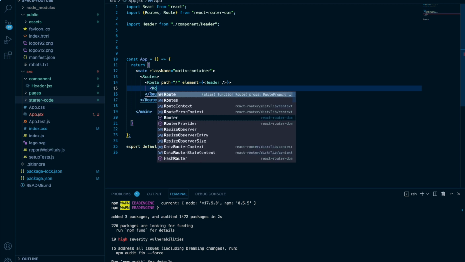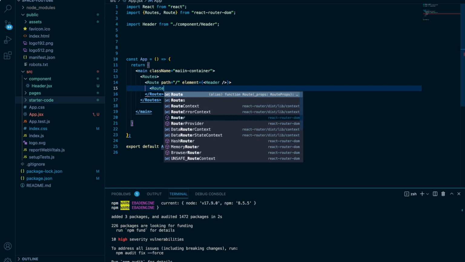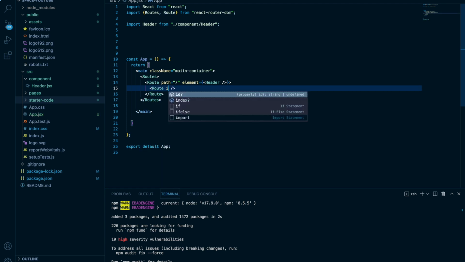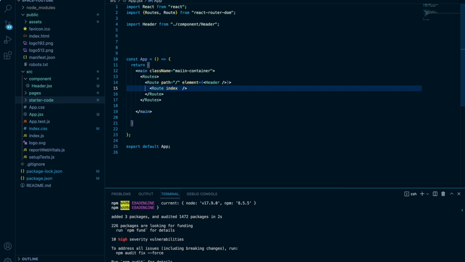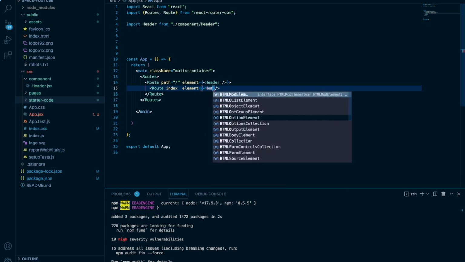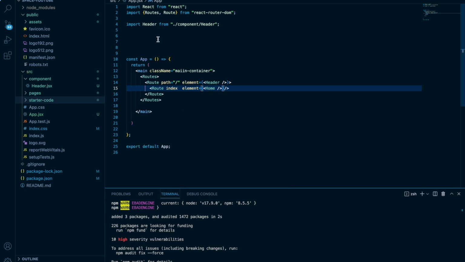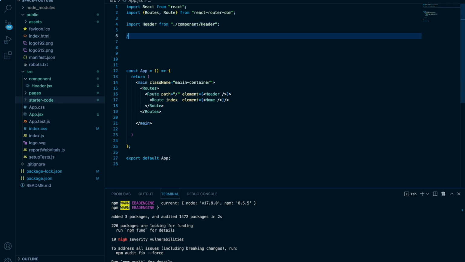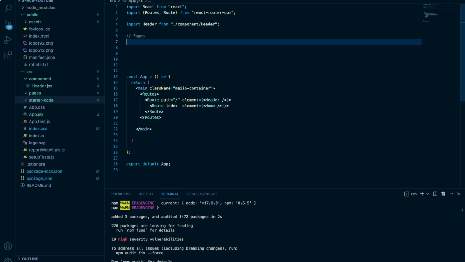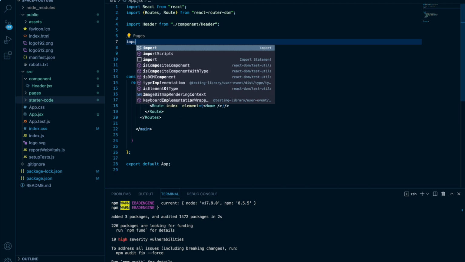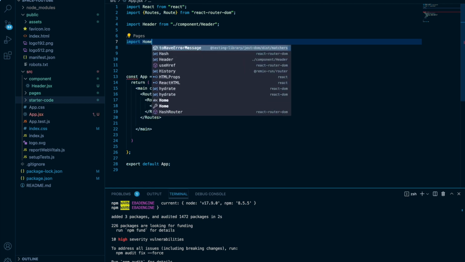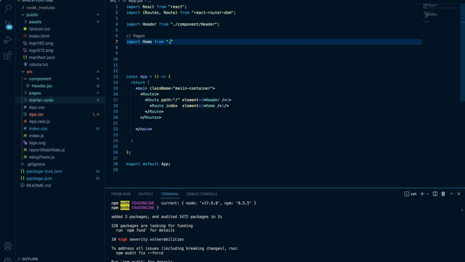So Route, this should be our index page. The element should be Home. And above here, let's import the pages. So import Home from ./pages/home.